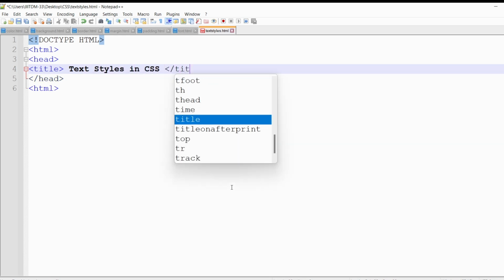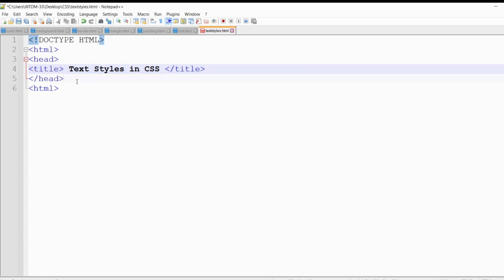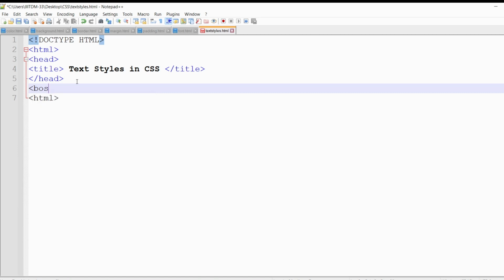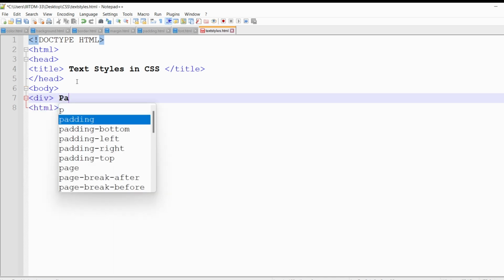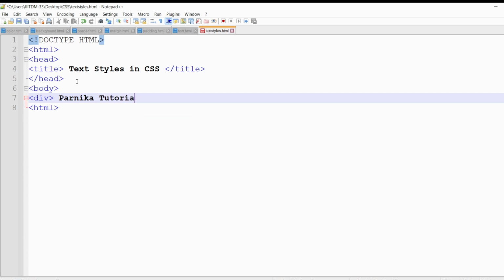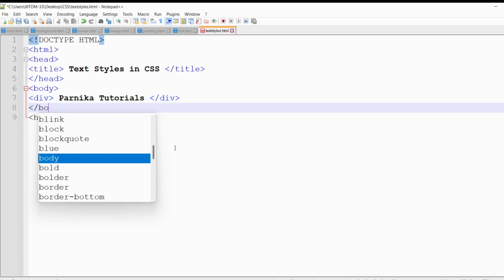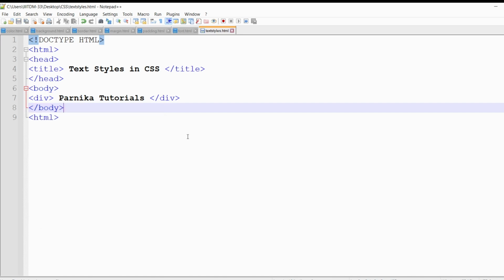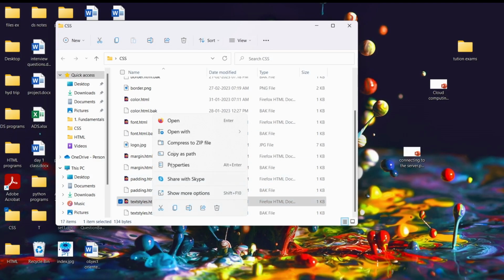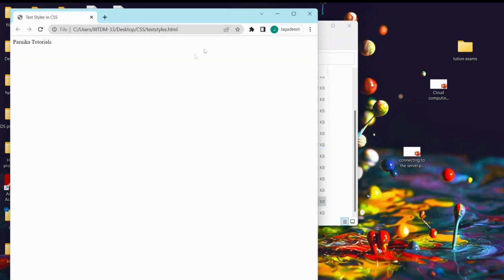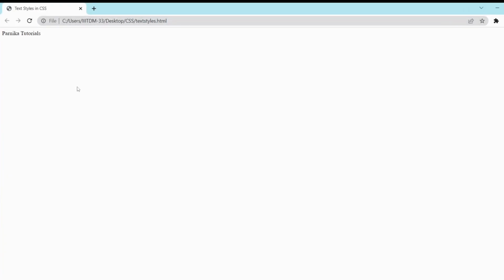Let me close the title tag, and then I will have the body tag, and here I will use the div tag to display some information. Let me write it as Parnika tutorials, and let me close the div tag. Now if I save this one, okay, before that I need to close the body tag. Let me save this program, go to the desktop, CSS, textstyles.html, open with Google Chrome. Now you can look at Parnika tutorials has been displayed.